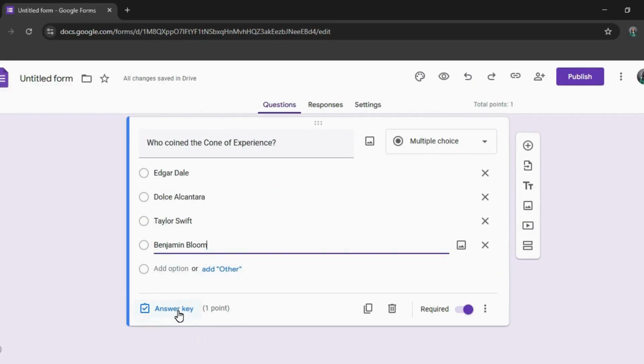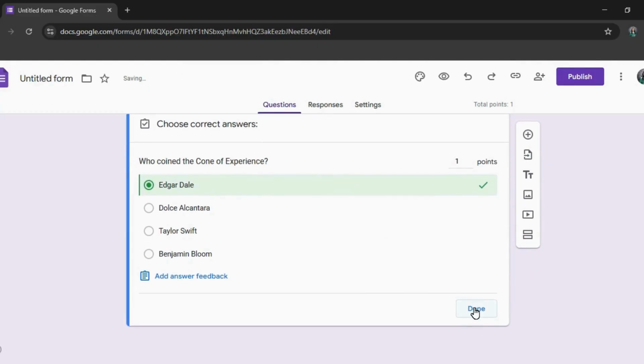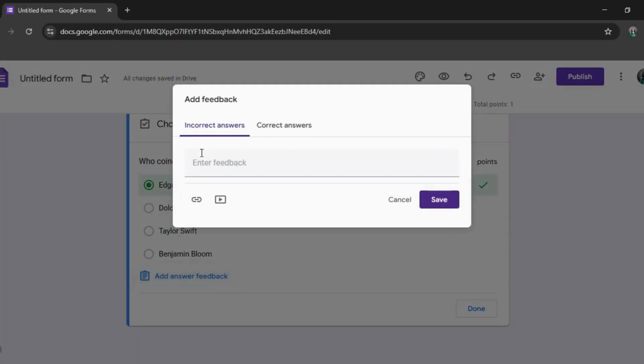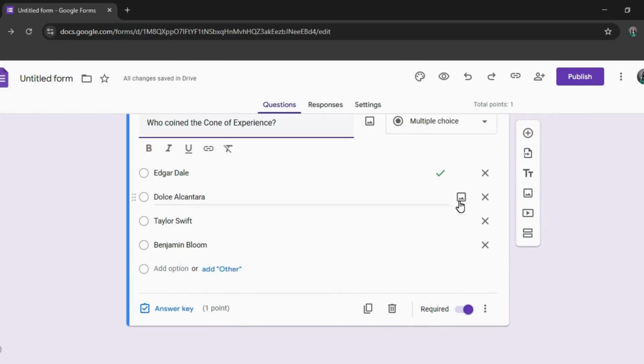When you're done, click on the blue text which indicates answer key. Write the corresponding score of that item and indicate the correct answer. You can also add answer feedback like I did to mine. And then, just repeat the same process to the rest of the questions.